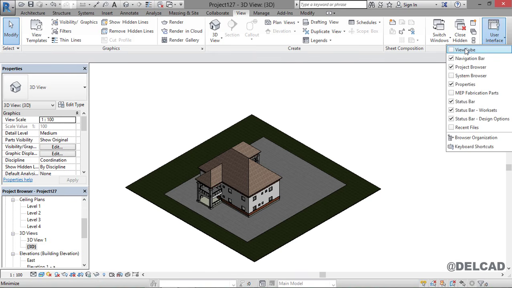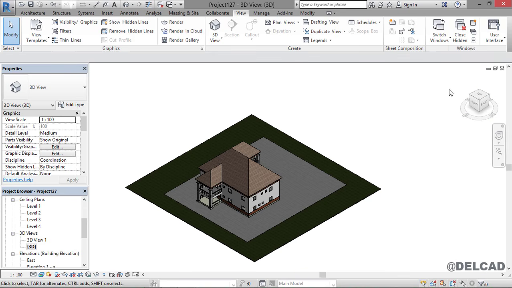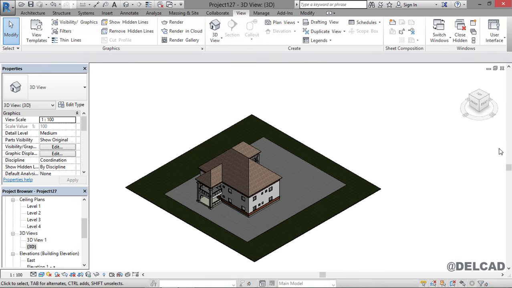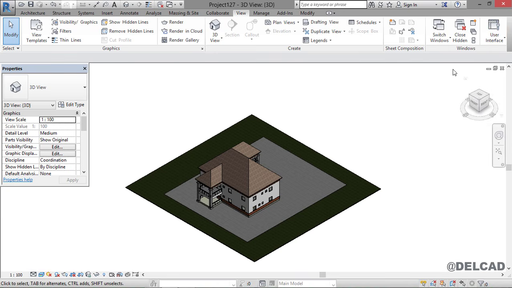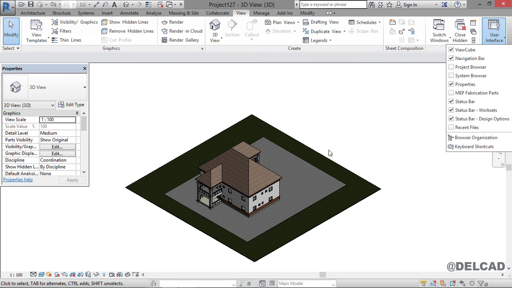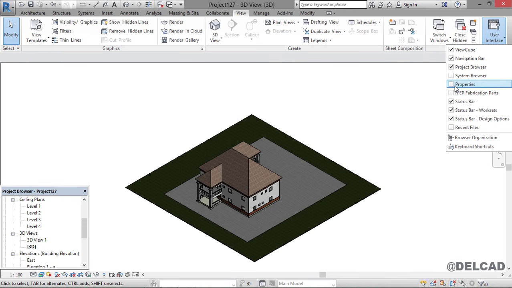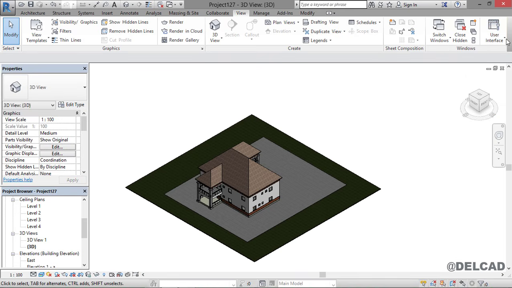And if we go back and then check the view cube, we have the view cube added back again to our window. And again, if we click here and we uncheck the navigation bar, you could see that the navigation bar which was here has also disappeared. And going back again, checking this navigation bar, we have our navigation bar displayed back here. Likewise, we can turn off the project browser, and that is gone from here. We can then also turn it back on, and we can also turn off or turn on the properties. So the properties is gone from here. We can then turn it back on by checking that box.